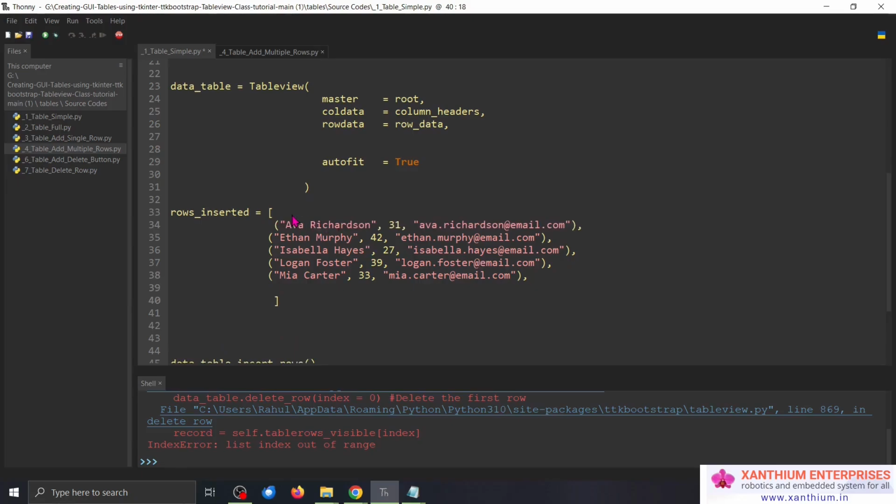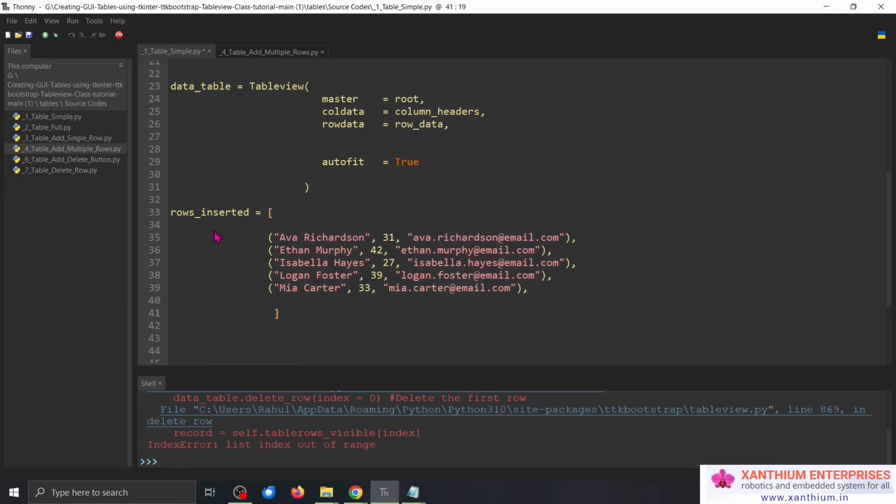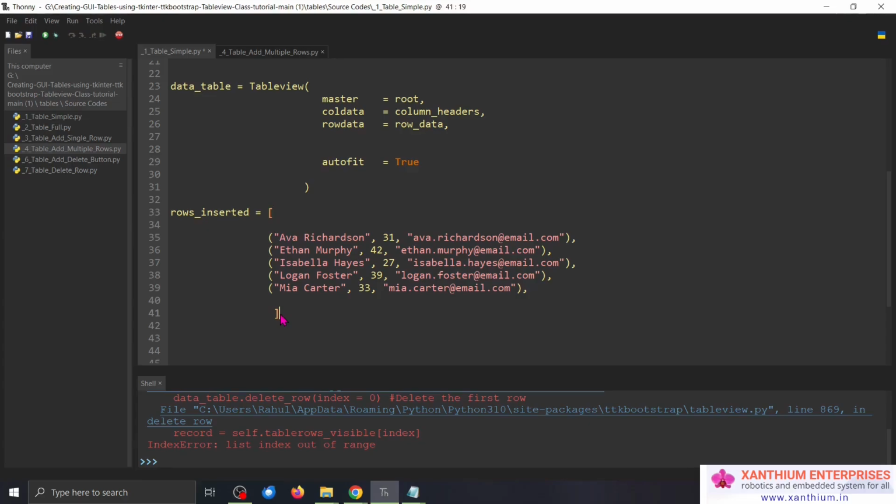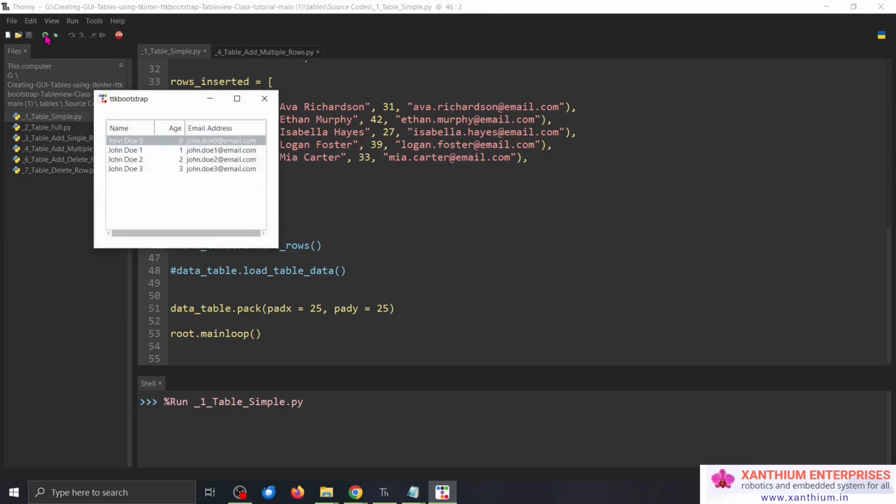So this is this one. Here we have a variable called rows_inserted, which will contain all the rows or records that we want to insert into a specific table. This is basically a list. You can see the square brackets here and here containing tuples. Records are passed to the list as tuples, and each contains the name, age, and the corresponding email address. So these are the rows which we will be inserting into our table.